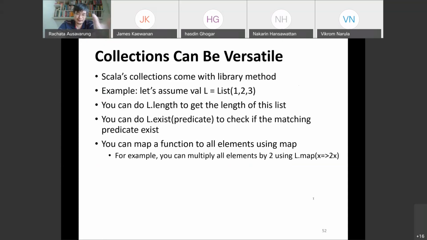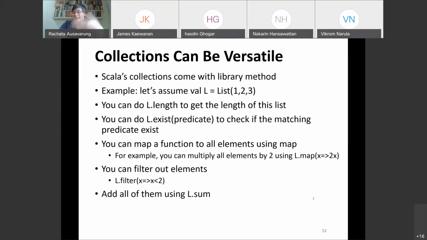Map is a parallel primitive. So once we move on to parallel programming, map will play a really big role. You can filter out elements. This is also a parallel primitive; you can make this run in parallel. So that will play a big role again in parallel programming. And you can add up a bunch of items in the list using sum.